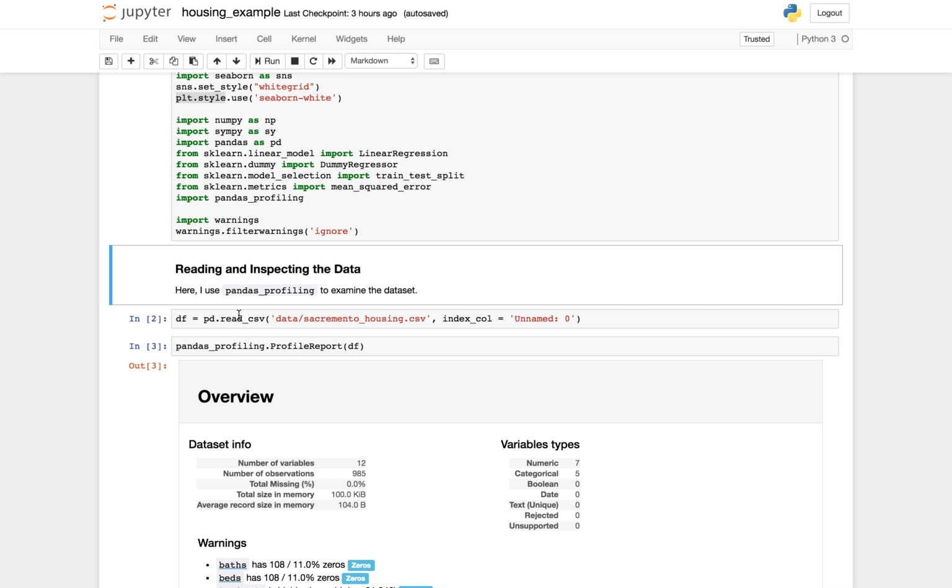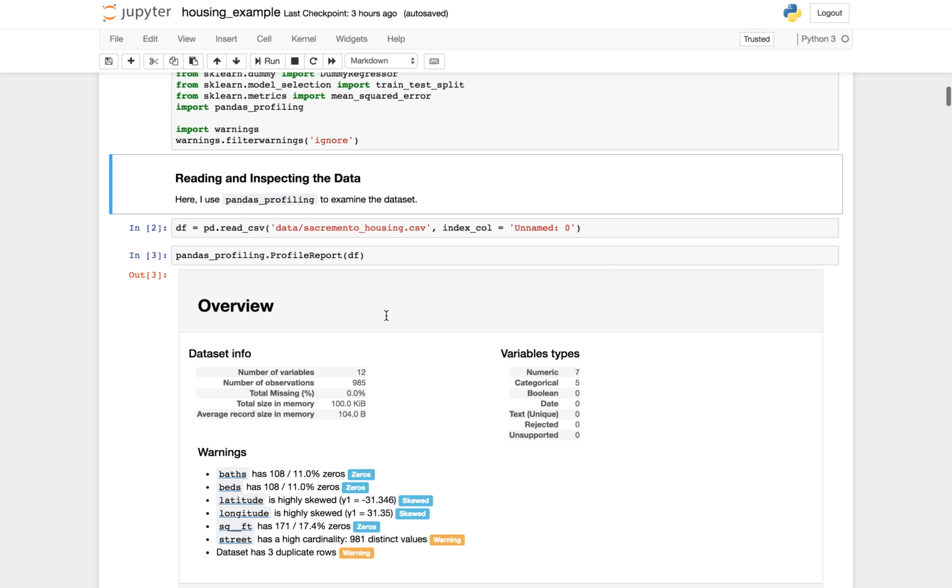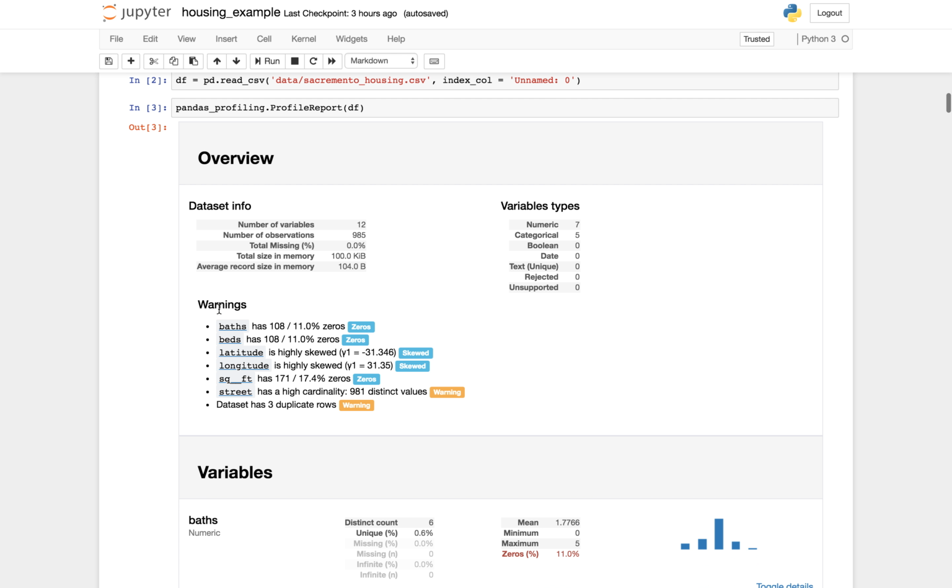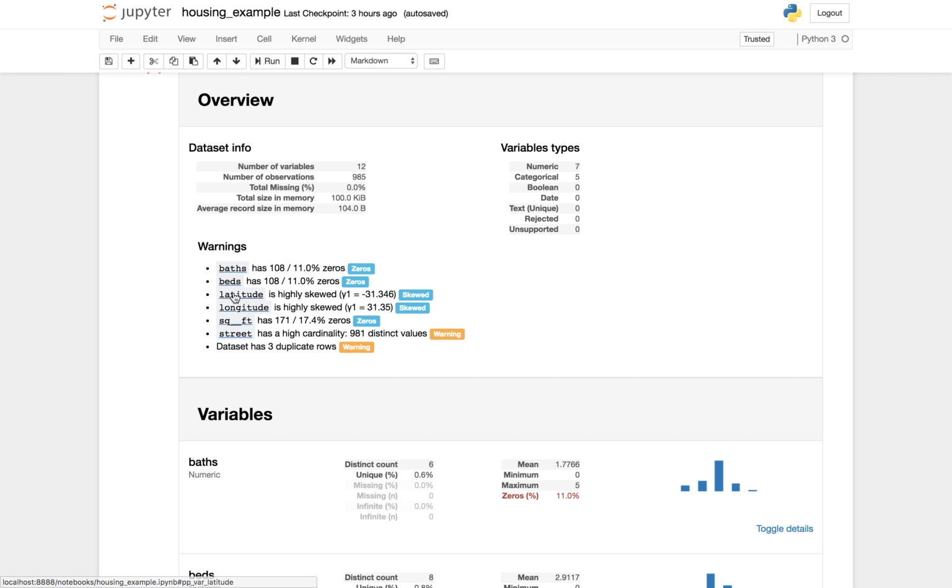So first we're going to look at the Sacramento housing data set, and we're going to use Pandas Profiling to give us a little report on the data. And here it's telling us that latitude and longitude are highly skewed. There's some zeros in beds and baths, and it's throwing a warning on street because there's 981 different streets and 3 duplicate rows.